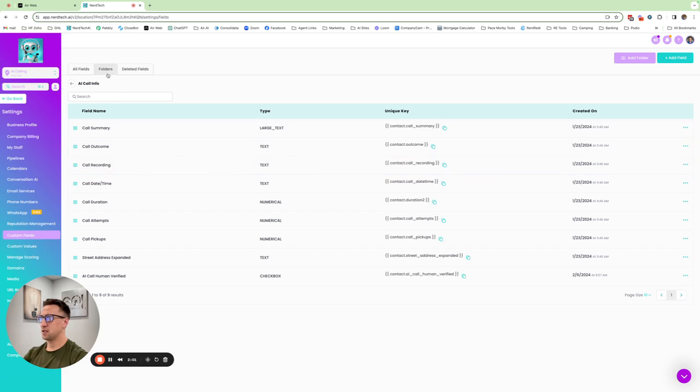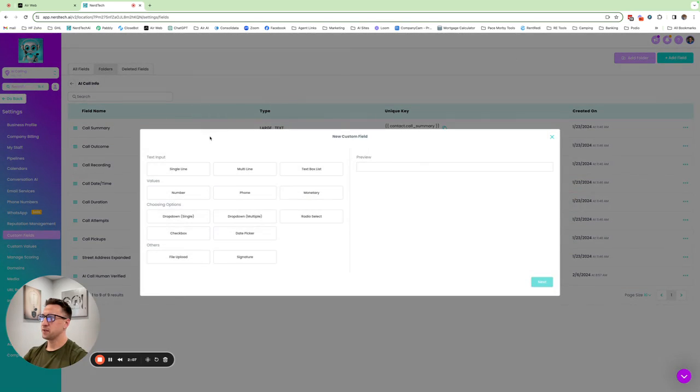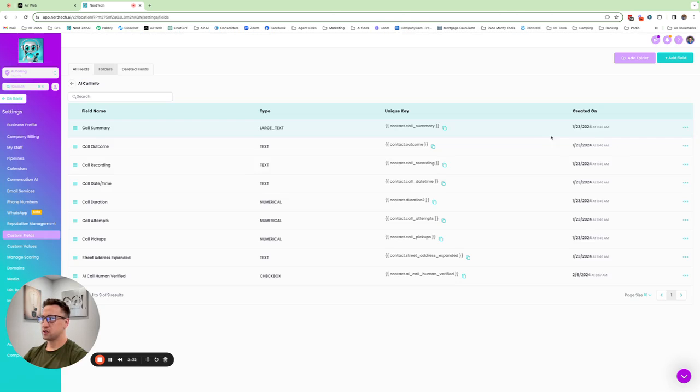Now it's real easy. I showed you just add folder to create the folder. Then once you create the folder, you click into it, and then you can start adding fields. These are all single line fields, and the duration, attempts, and pickups are number fields. So everything's single line, and the number. Oh, and the call summary is actually a multi-line, which is just a bigger single line text field. So that's what I have in here. And then the AI human verified is a checkbox. So I'll show you what that looks like on the contact.